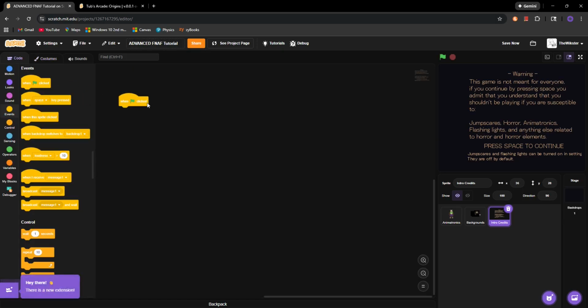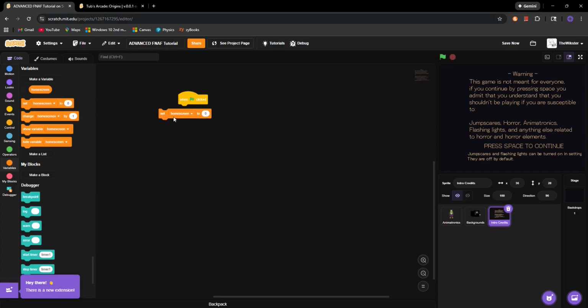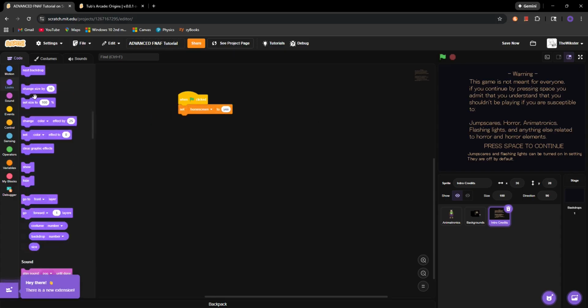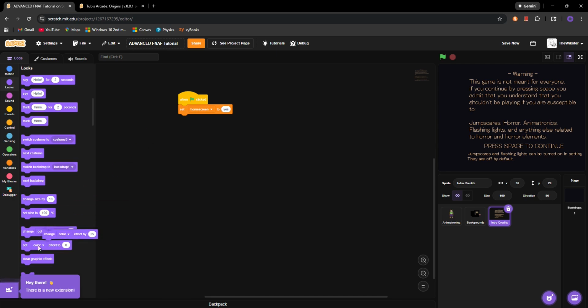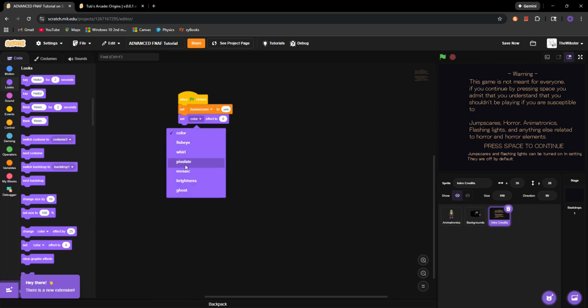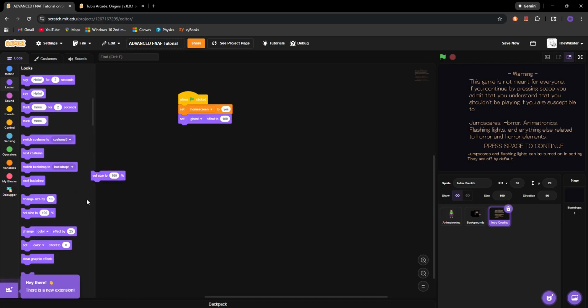So what we're going to do is when green flag is clicked, go to variables, set home screen to yes. Then we're going to set, not change, ghost effect to 100. And then we're going to set the size to 50.